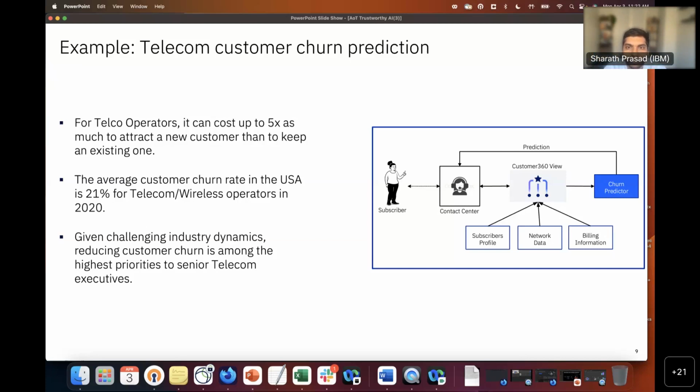And we'll see how these trustworthy AI concepts can be applied to the telecom industry for a particular problem around customer churn. The average customer churn in the US for some of these service providers is as high as about 21%, and customer acquisition cost is about 5x the cost of retaining an existing customer. So it is still a big problem for the telcos.